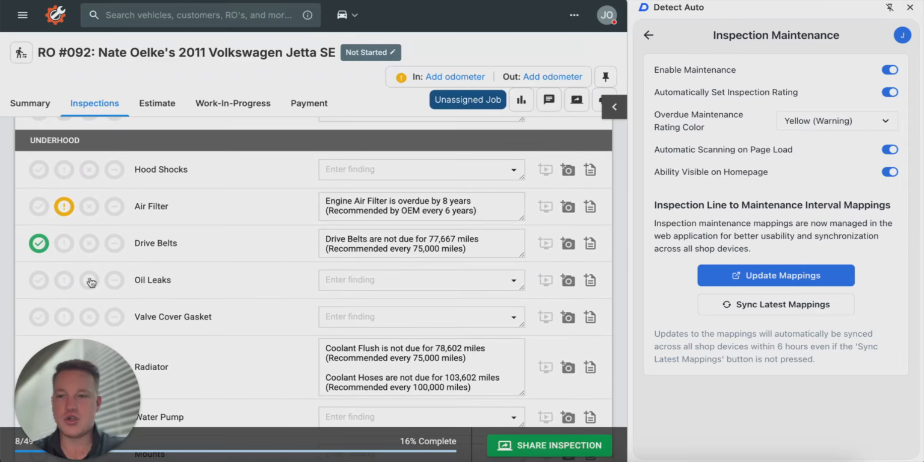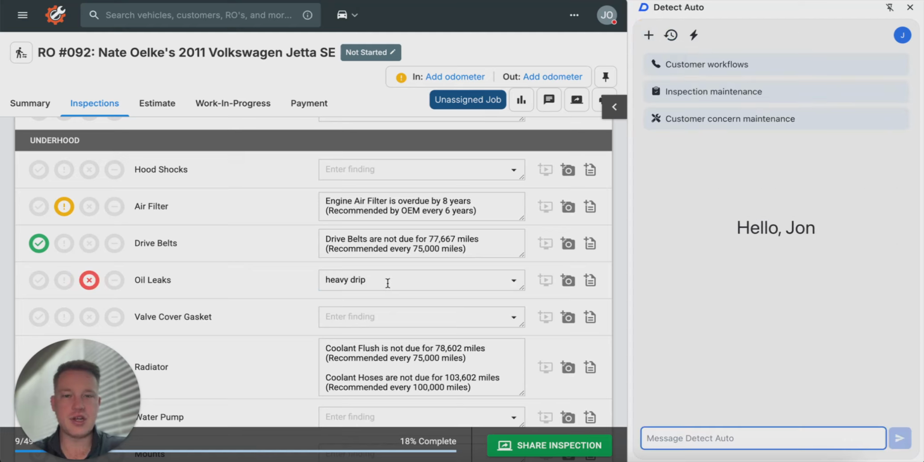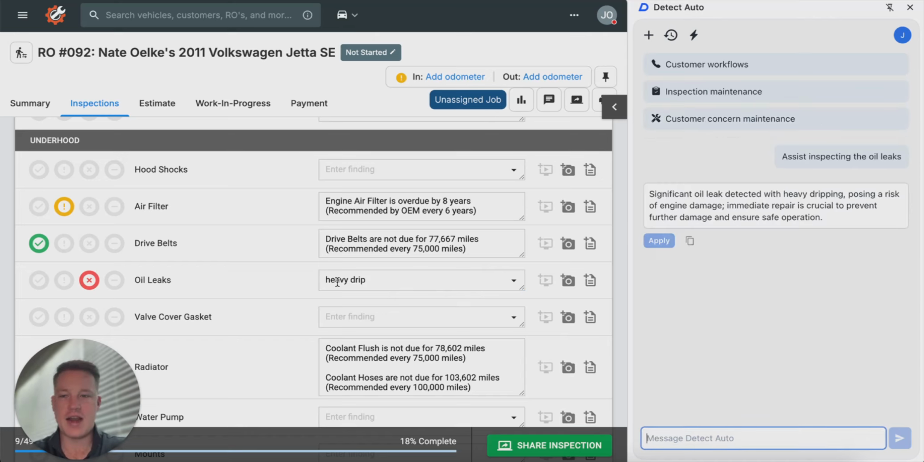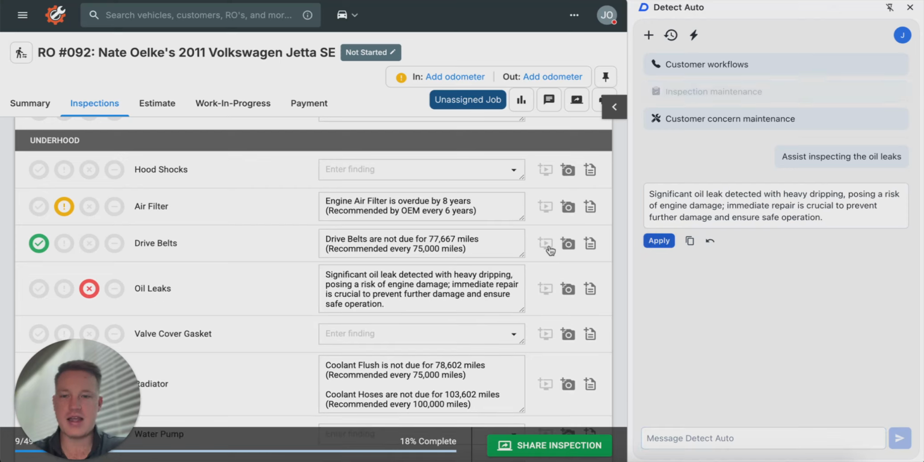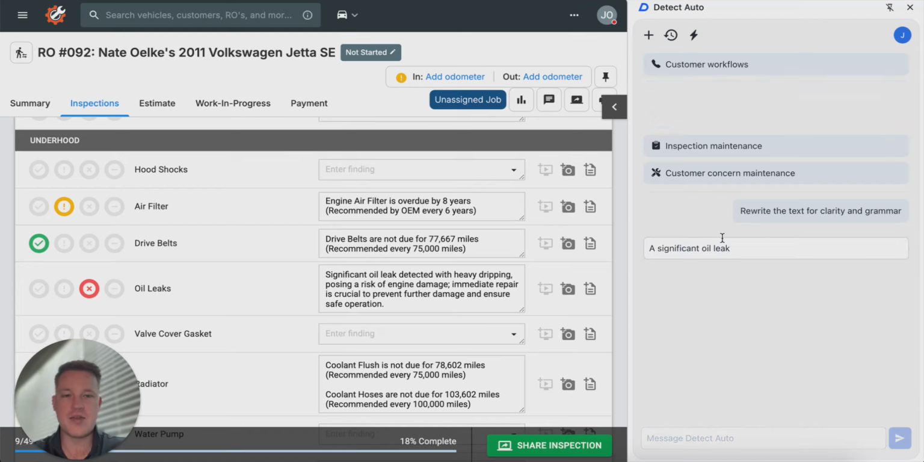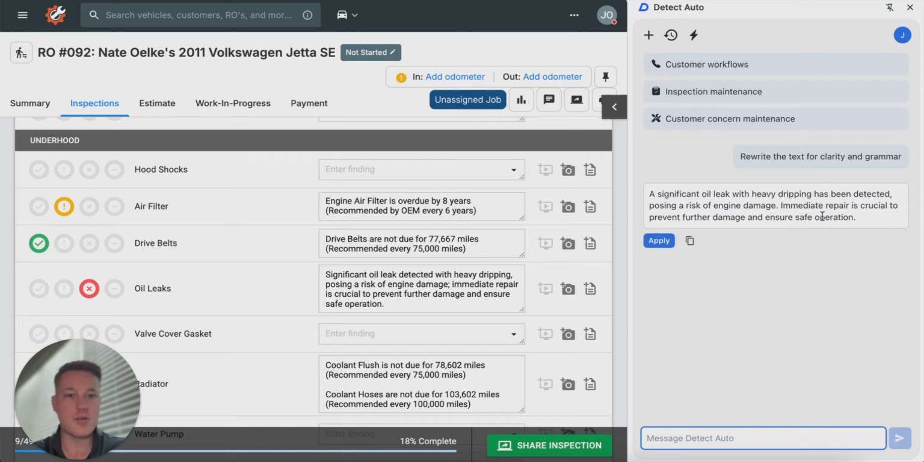If you have an issue where you identify, hey, there's an oil leak going on, and we say heavy drip, and we go back to our main page here and click inside of this text box, we'll also see two new abilities appear, our text rewriter and the inspection finding writer. The first one, inspection finding writer, takes the information that you've added into the inspection, writes up a short description of it, and then simply by clicking apply, it adds that new text into the digital vehicle inspection for your team. If we also wanted to rewrite that text, another thing we could do would be click on the text rewriter button, and that'll rewrite the text for clarity and grammar issues as well.